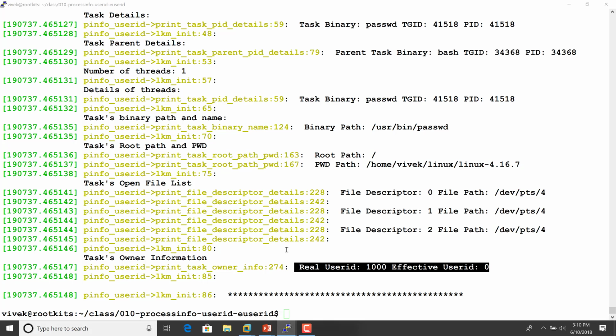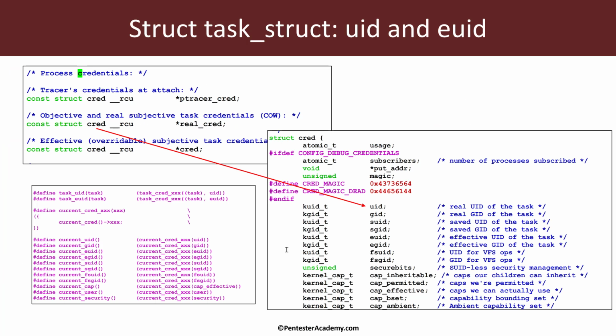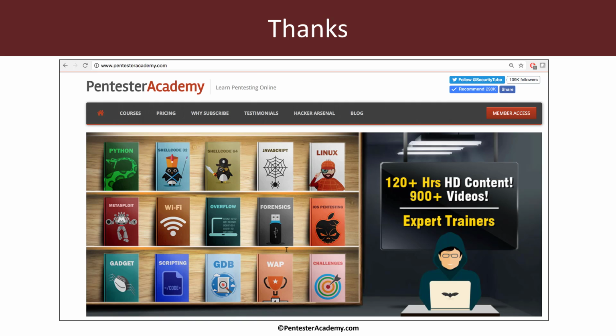Fantastic. So I hope this is clear. And similarly, you can figure out the GID and the effective GID. I'll leave that as an exercise to you. And that's all I had in mind for this video.